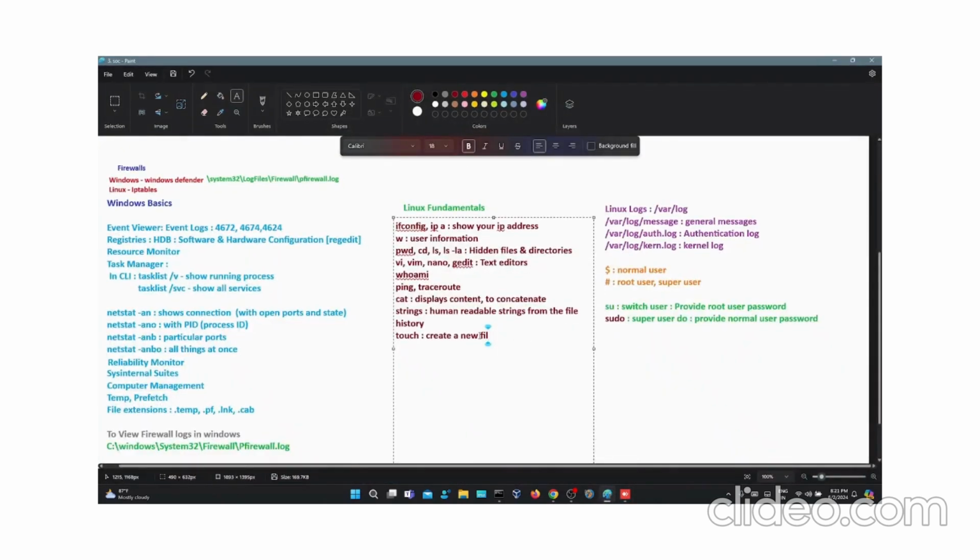Okay, after that I have already shown you history. After that there is touch, and the touch command is used to create a new file. Touch command is used to create a new file.